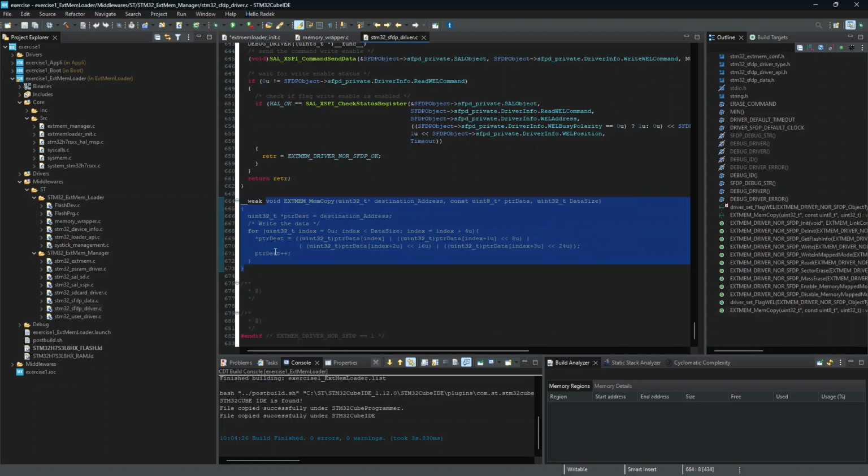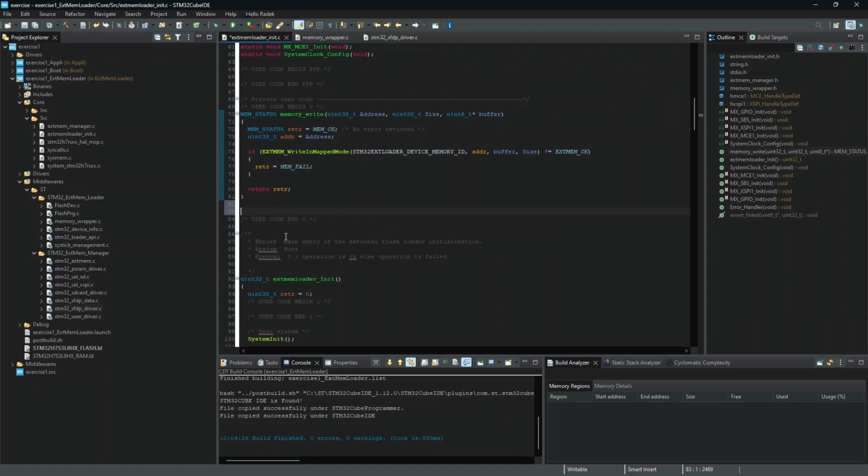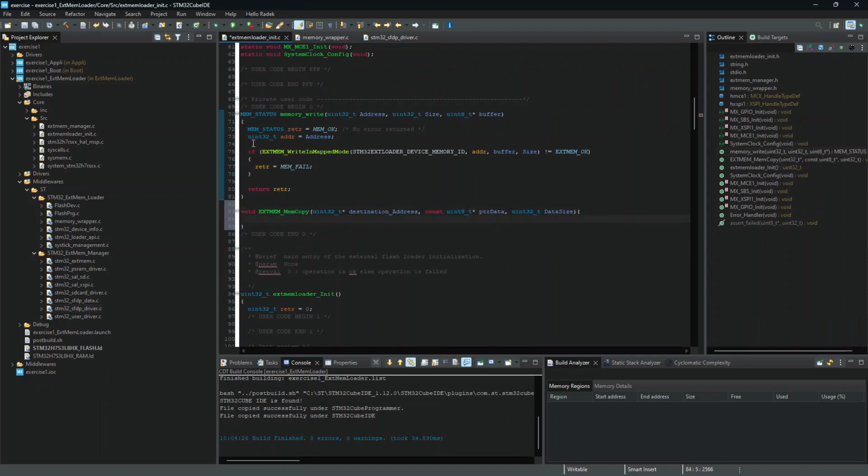And we can copy it because it's again the weak. We don't need to copy it all, only the function, because we will create our own implementation of this function. And again, we will put it into our external memory loader init. And we need here to create our own initialization function.